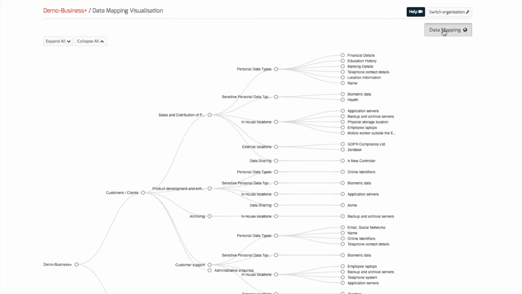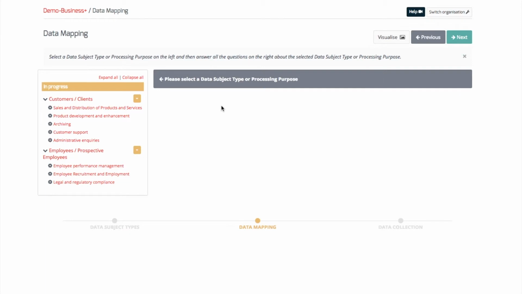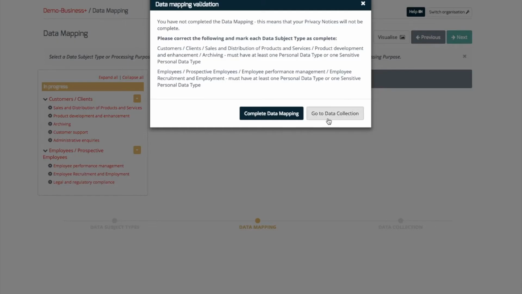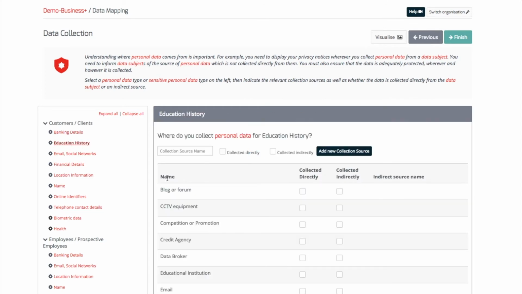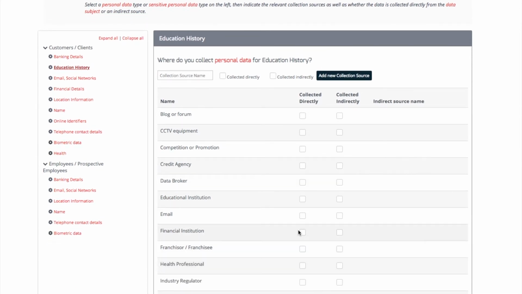Once we've completed the data mapping, and this is by no means a simple task, we can then move on to where is the data collected from. One obviously has to complete it fully. It comes up with a message saying it's not completed, but we'll just go through that. Here it's brought through the data subject type and all of the personal information as well as the sensitive personal information.